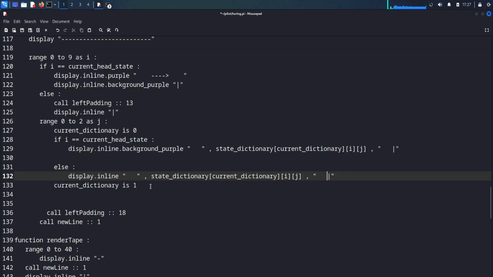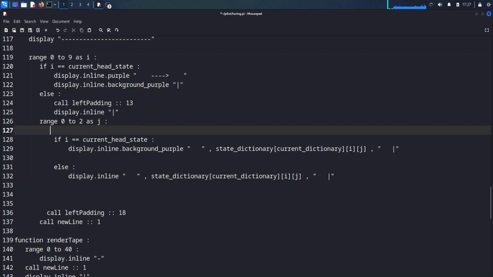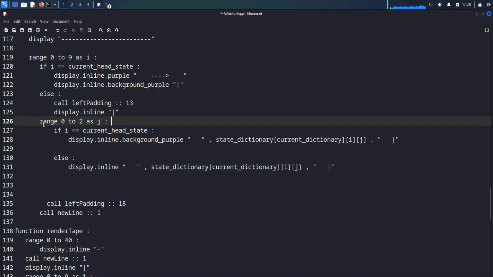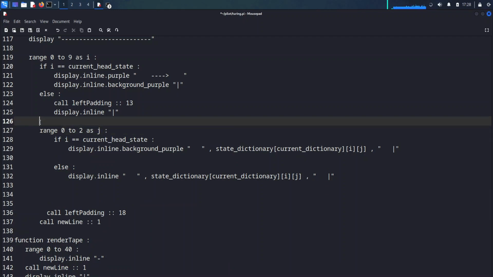Okay, this is actually so confusing. Okay, now I get the picture of what's happening, I guess. I think I've said this like 10 times, but over here we loop outside of it. So range, let's do 0 to 1 as current dictionary.